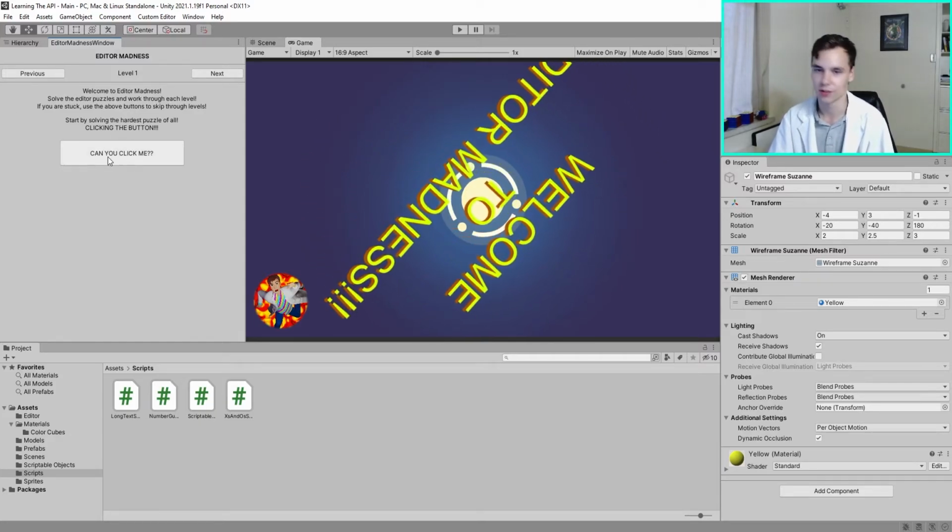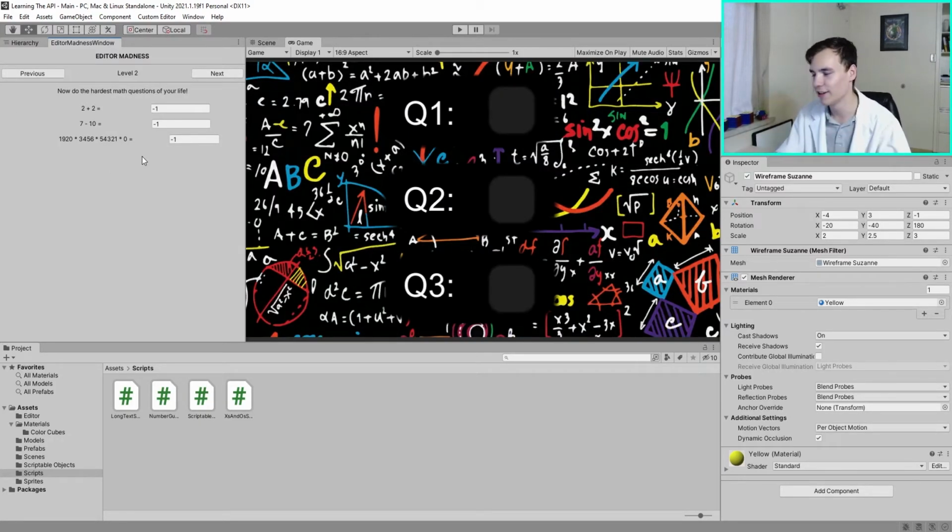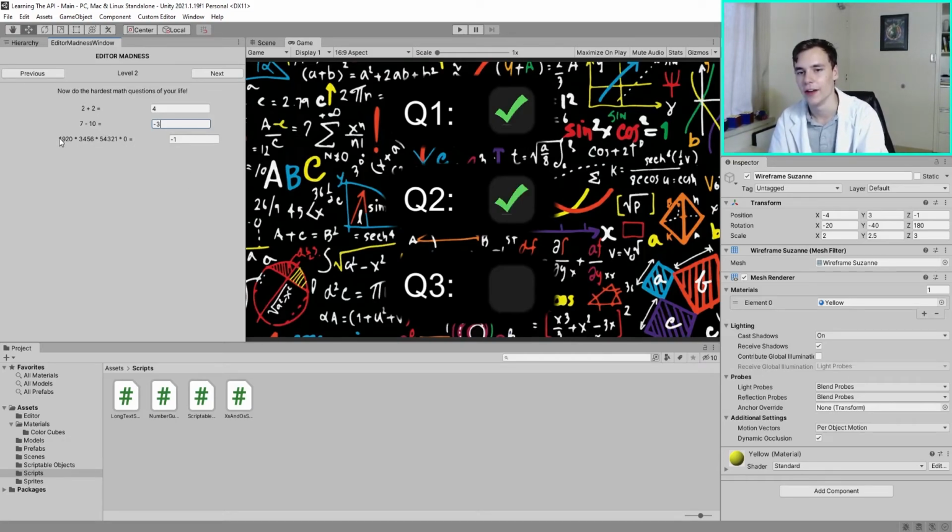So the starting thing is just click the button. Ta-da! Solved level 1. Now level 2, do the hardest math questions of your life. So we got 2 plus 2, 4. Wow, cool check mark. 7 minus 10. Oh no, what is it? Negative 3. And then complicated math thing that is 0. Bam. When you solve all the questions, continue button.